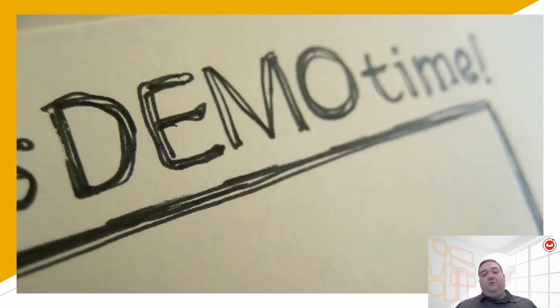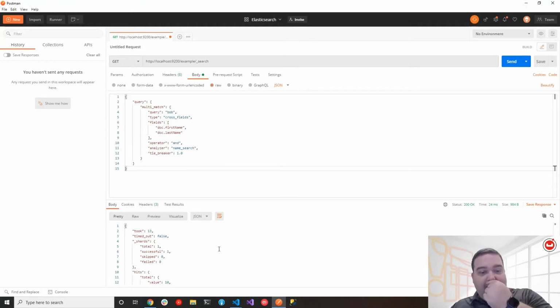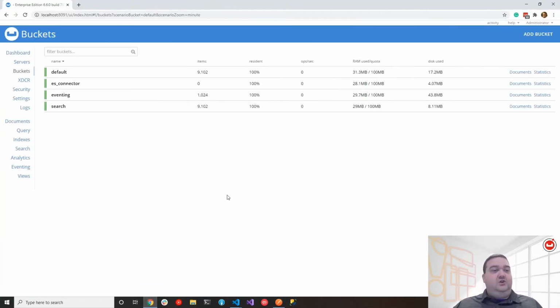So now we're going to get into the demo part. This is the part where I embarrass myself thoroughly trying to show you some examples of how all of this works. So let me switch screens here. Let's start off showing you the Couchbase cluster. It's one node, but this is what I've spun up in Docker on my local laptop. And I'll show you what I've got in place.